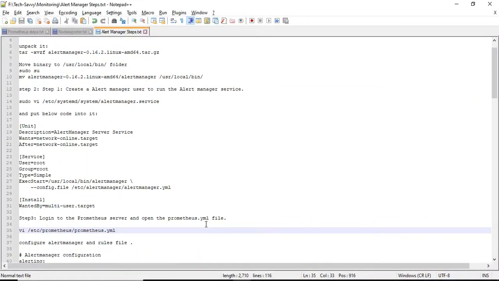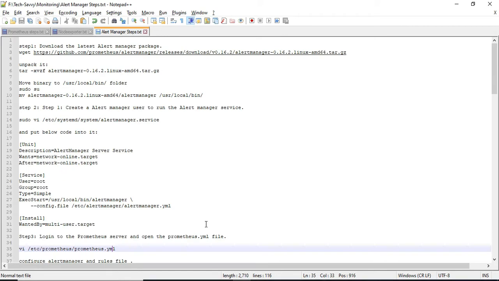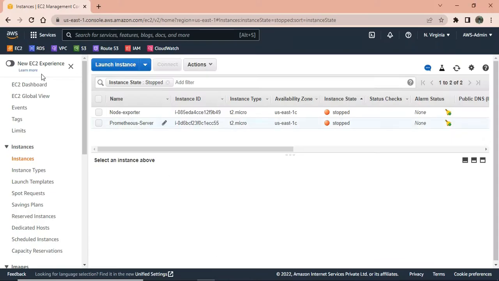So these are the few steps which we are going to perform to configure Alert Manager. Don't worry, I will write these steps into the description block of the video. You can get all the readily available commands from there and you can copy and paste them from the description block. And before configuring Alert Manager, we need the Prometheus server and node exporter up and running.